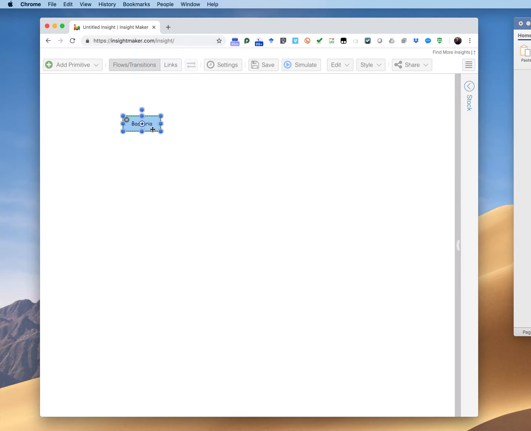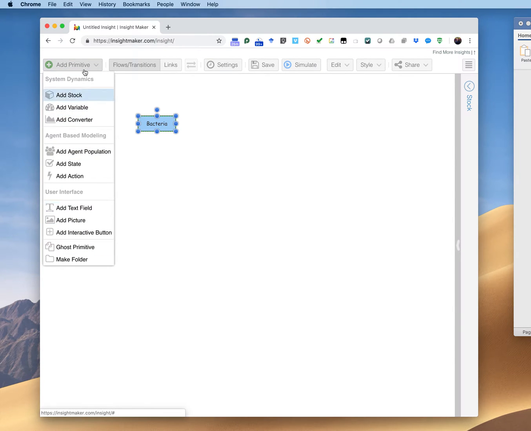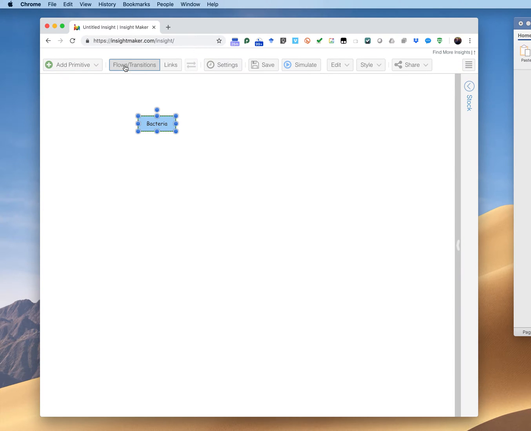I now would like to add flows to this. Well, the way you do that in Insight Maker is flows do not show up in this menu. They have their own special thing here. So I select flows transitions, and then I click on a stock and then drag away from that stock and then let go either after I've connected it to another stock or if I'm just in the empty canvas. Now that will create a flow going away from the stock. To get it going into the stock, I click this reverse connection and then that puts it the other way. And it's automatically named flow. So I can double click on that and name it something else like births.